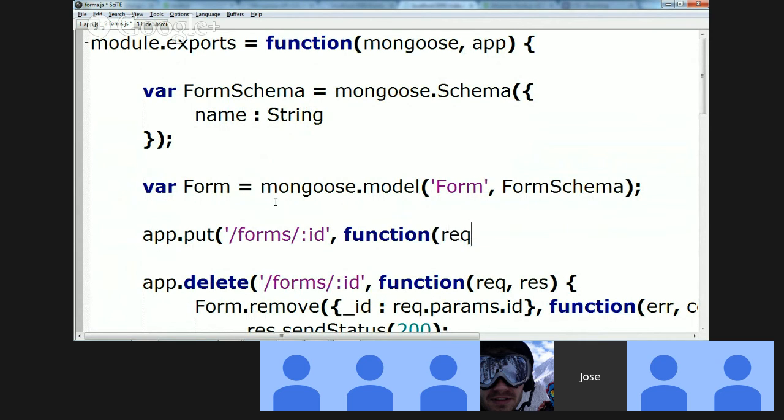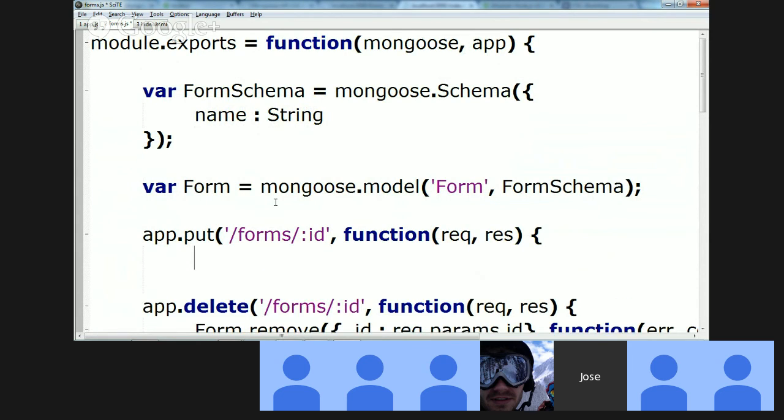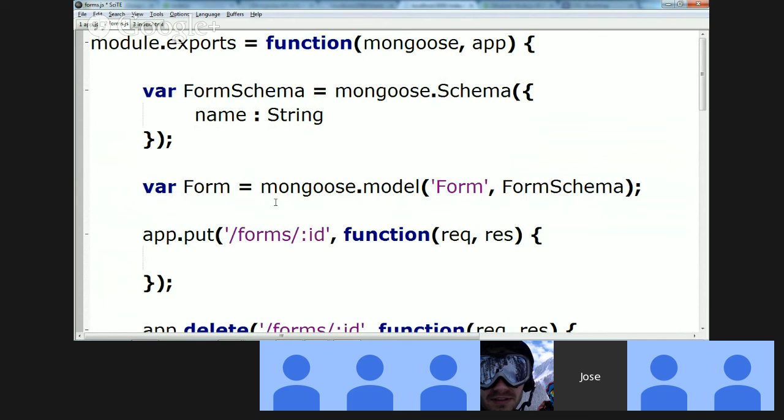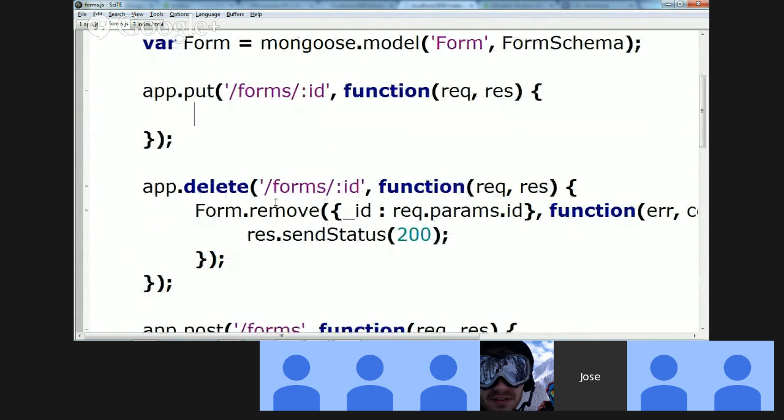Right. Function request, response. The new form is where? It is in the body. Right. It is in the body. And what we need to do is update. We're going to say form. We're going to find the form first. Yes. Change all its attributes, right? And then save it back to the database.